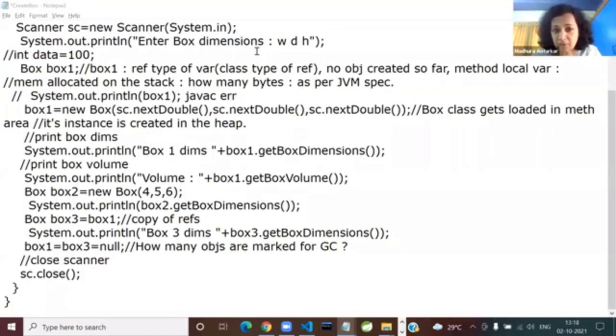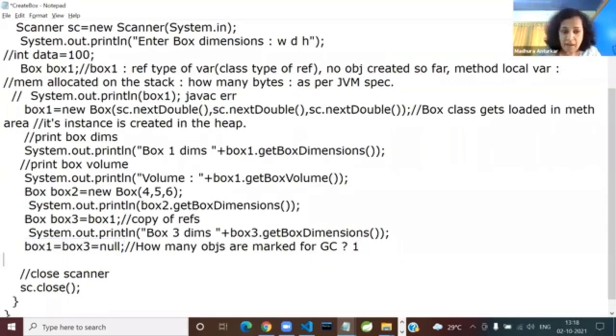Somebody said 0. Look at this. Read the statement. So box 3 is also nullified. Box 1 is also nullified. So is there any valid reference pointing to the first box object? Answer is no. So the answer here is 1, not 0. Okay.